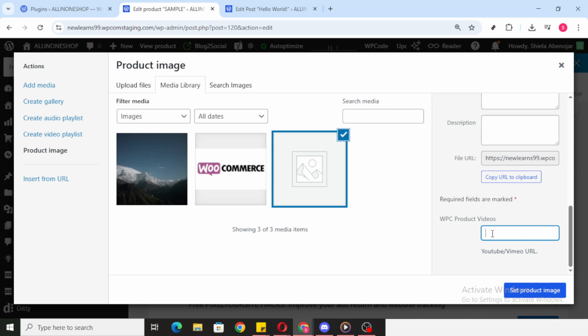You've just learned the simplest way to add a video to a WooCommerce product page using the WPC Product Video plugin. It's quick, it's clean, and it keeps your store fast by streaming from a reliable video host.